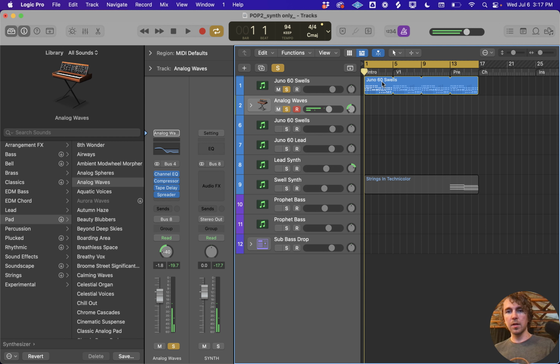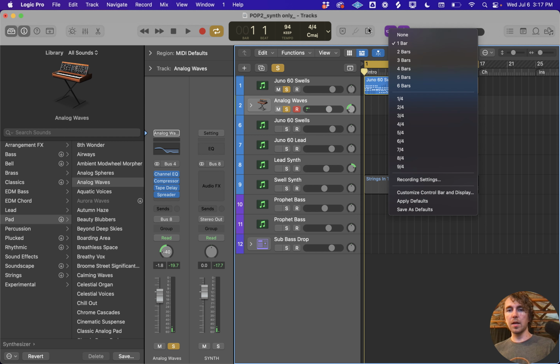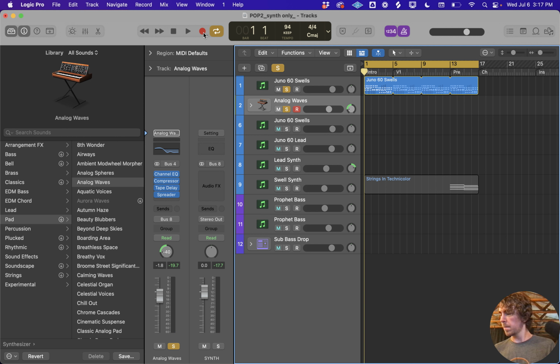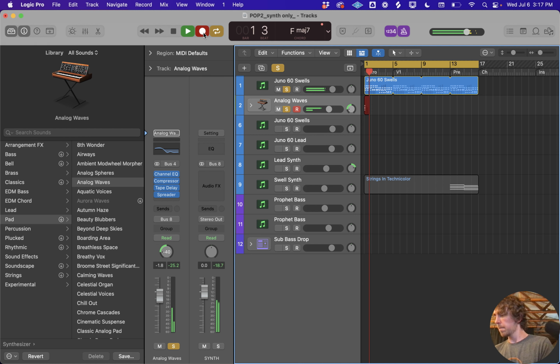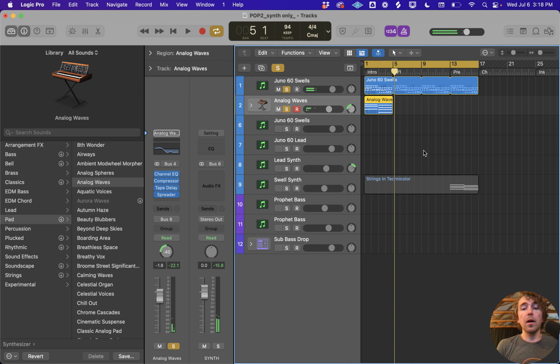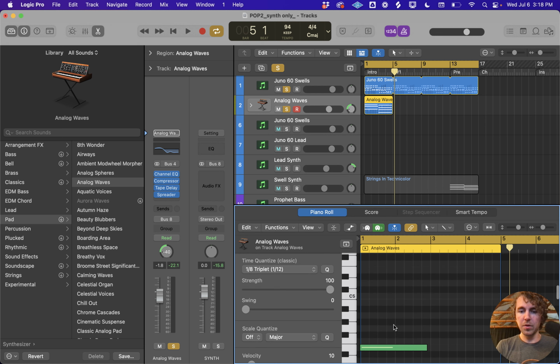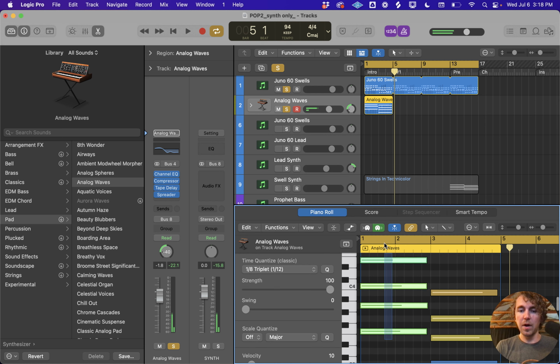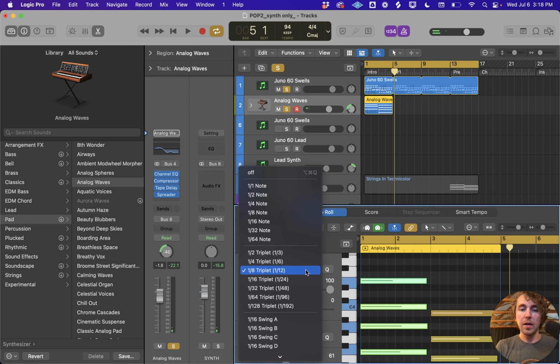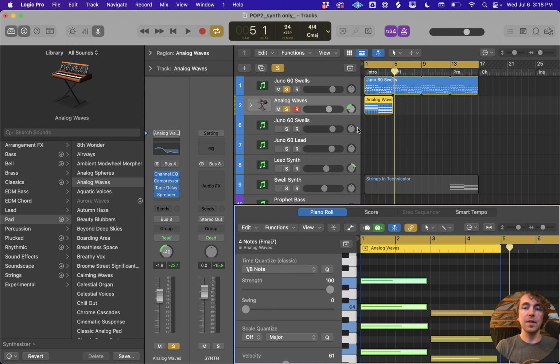Kind of behind that. And so we'll get this going here. And there's our pad layer. That'll sit really nicely underneath everything. I'm going to quantize these very first notes to the grid, just so they hit exactly when the loop hits. And it'll sound like this.